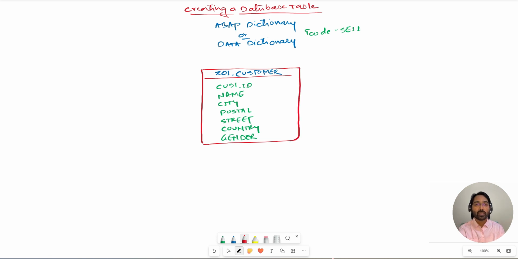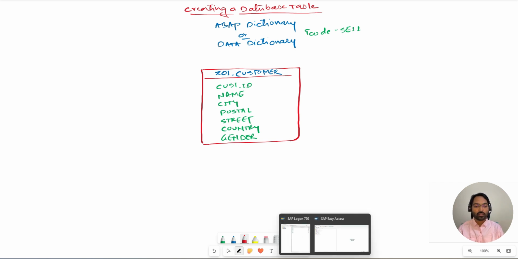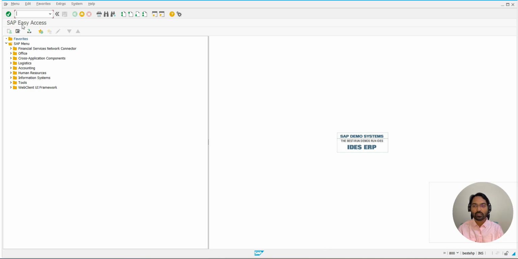Now to create a database table, what are the set of components, which we have already discussed in the previous session? If you want more detail about the database table components, you can refer to my previous video, which is already there in the description box. So now here we are going to create the database table. So go to the SAP screen. So I'm running the transaction code SE11.